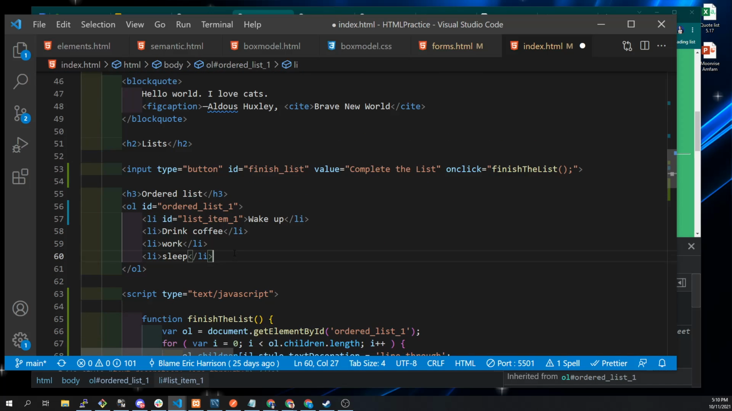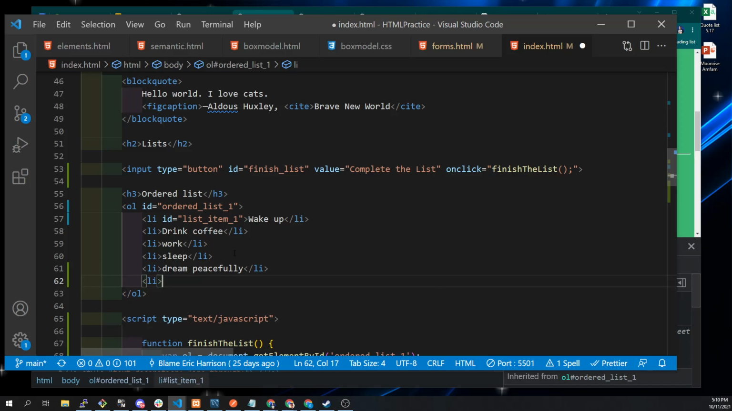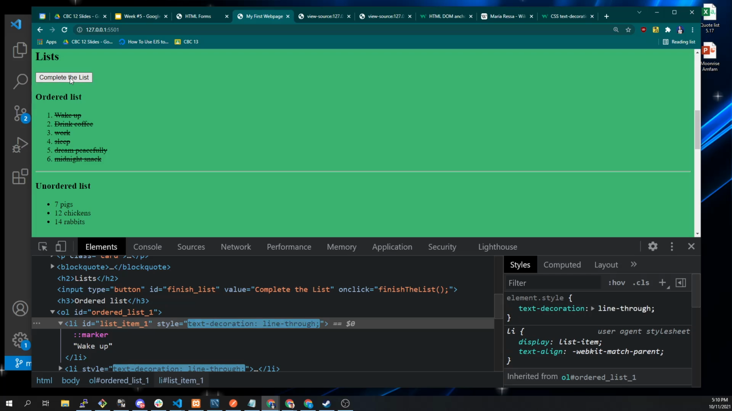But if this was an actual product where this could maybe have any number of elements on this list, like dream peacefully, and maybe like a midnight snack, this button will still work because it's looping through any number of children.